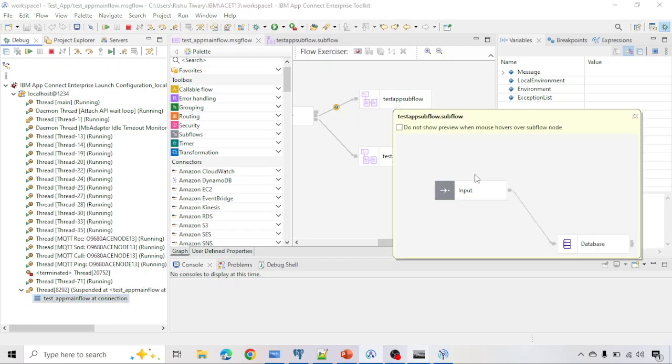In this subflow we have the input terminal to take this message as an input. Once the message comes from MQ input, it will go to the flow order. From flow order it will flow in order: first it will go to the first terminal, after that it will go to the second terminal. Now you can see currently the message is in transit, and after that it will flow through the subflow.